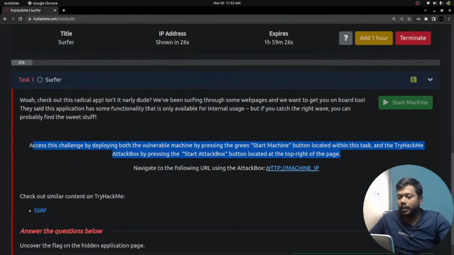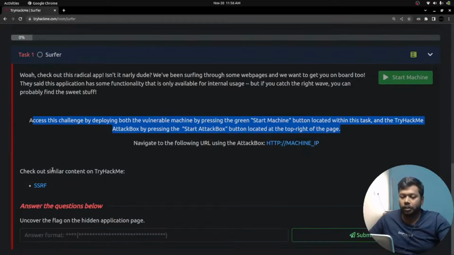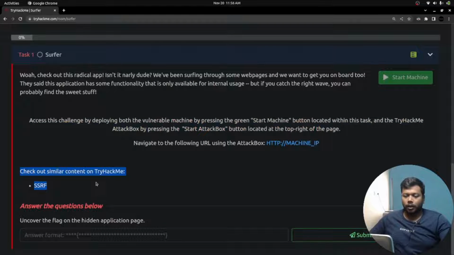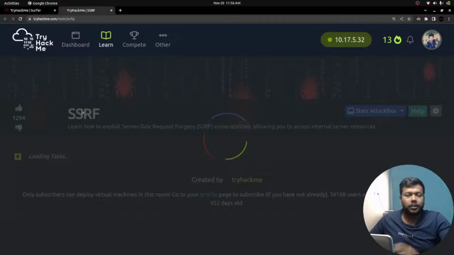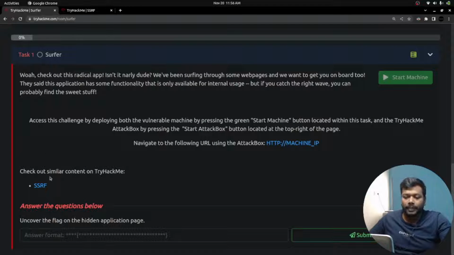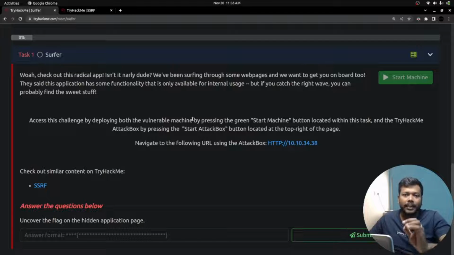Once the machine is started, you will see the URL of the challenge, and a small link here. It is SSRF, linked to another TryHackMe room called SSRF, server side request forgery. Seeing this link, we can presume that this challenge is based on the SSRF vulnerability. So we can understand that this web application has an SSRF flaw. All we need to do is find the right place, craft the web request, and try to get some sensitive information.